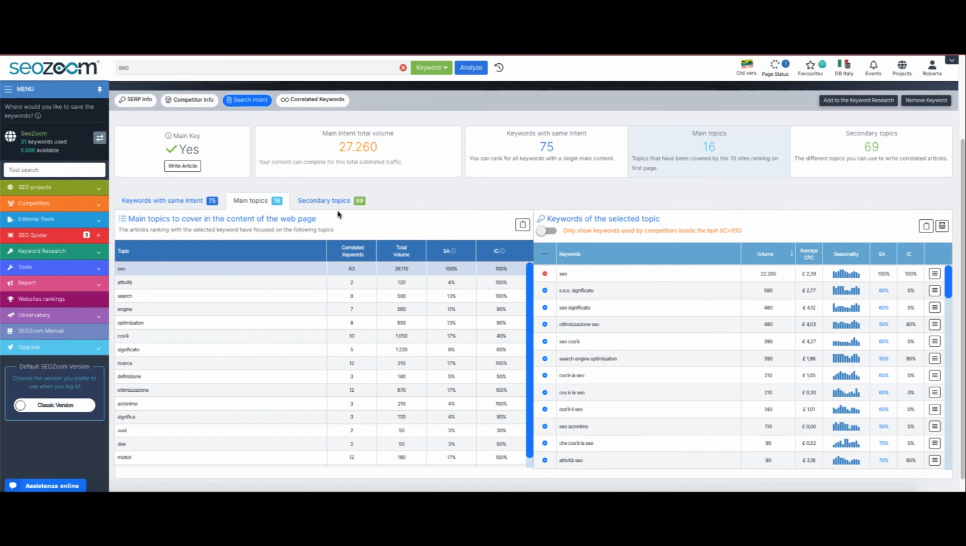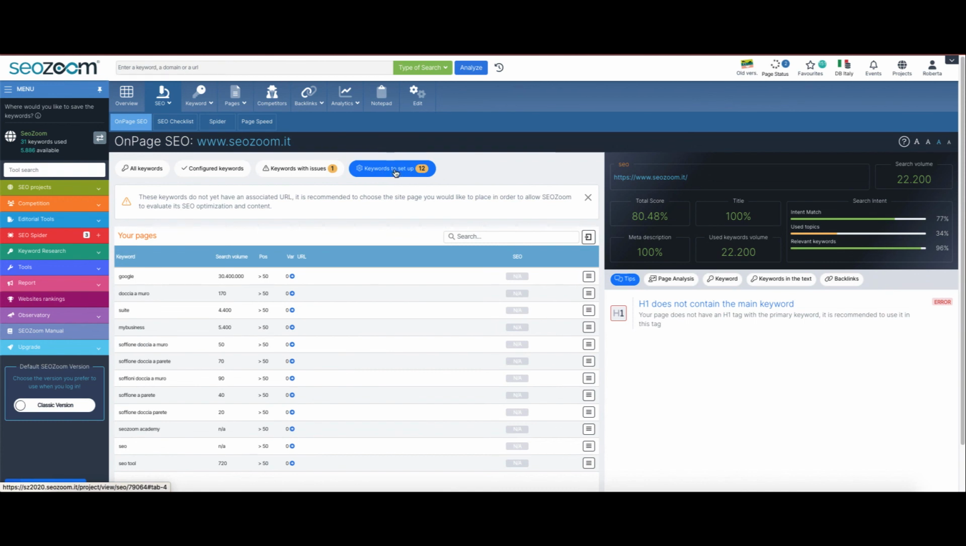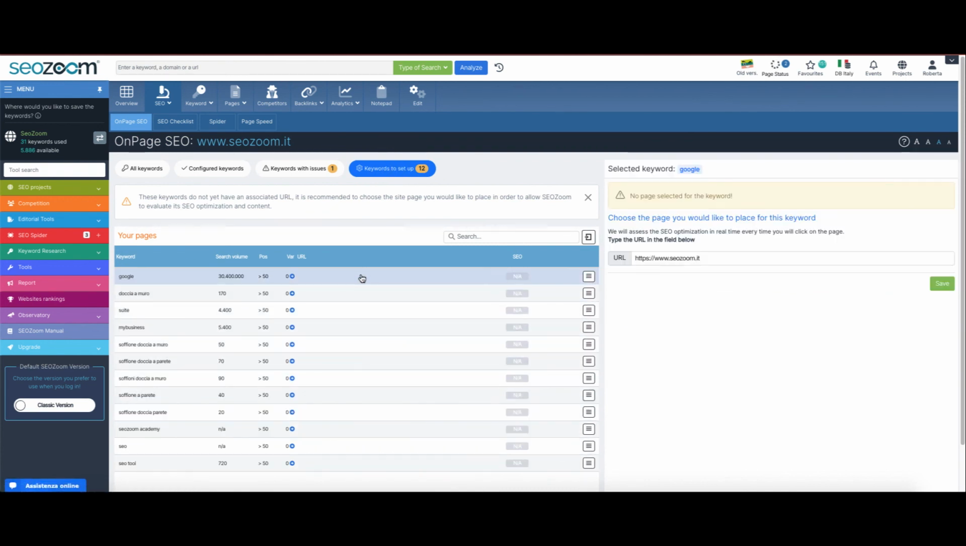Lastly, if there are any keywords that have yet to be configured, don't forget to access this last section to manually associate the keyword to the page, simply by clicking on the row and typing in the bar on the right the URL you want to associate with that keyword.